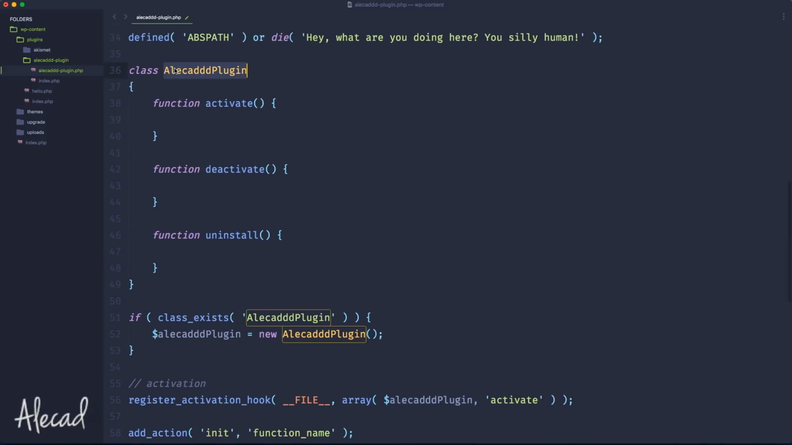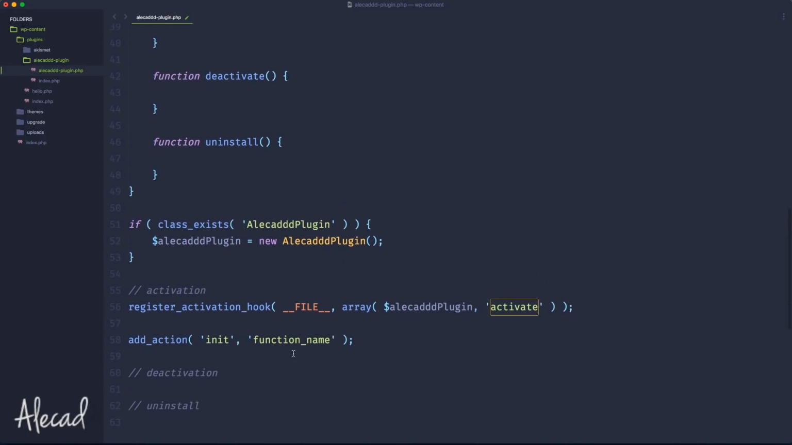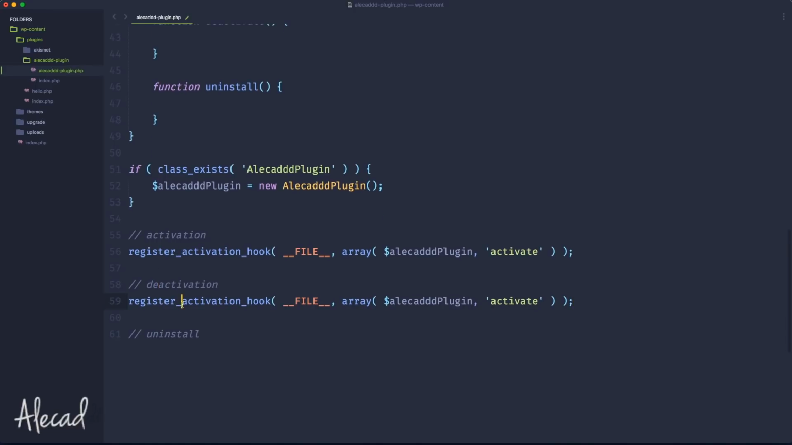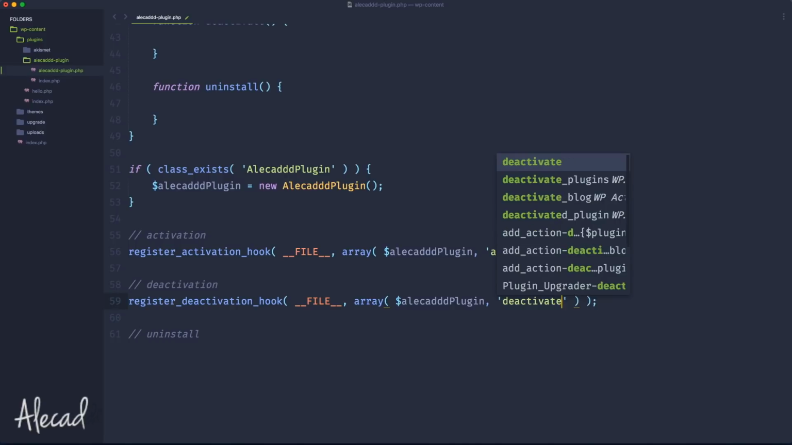So let's access this class and let's check for deactivate. Nothing too complicated. As you probably guess, the deactivation method is identical to the activation. So let's copy paste the activation hook and let's write simply register deactivation hook. And here let's call the deactivate.